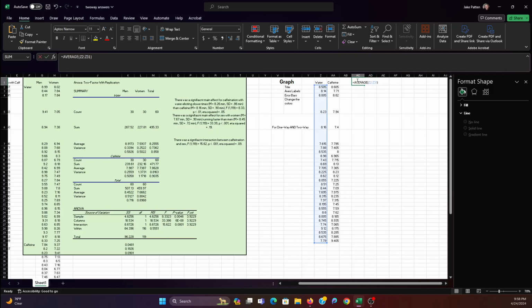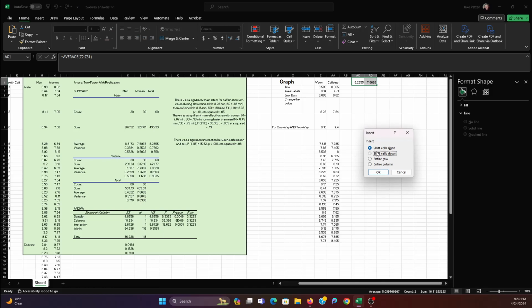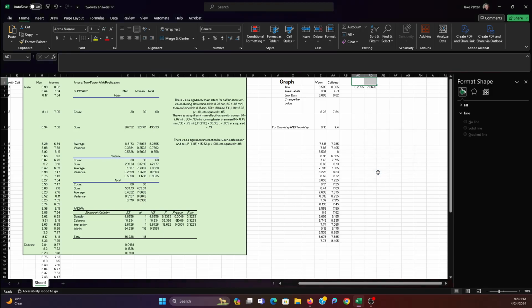Okay. I forgot to put axis labels here, or just labels in general. So I'm going to right-click, insert, and shift the cells down. You can do the same thing. Highlight both of those cells, right-click, and then click insert and shift cells down. Then what we're going to do is paste those labels in. There we go. So there's the average. That's not the only thing we want, though. But we'll talk about why we want something else first. Let's grab this, water and caffeine.